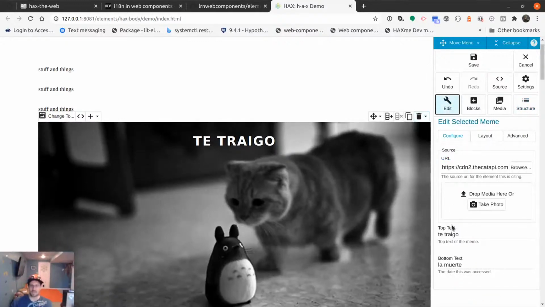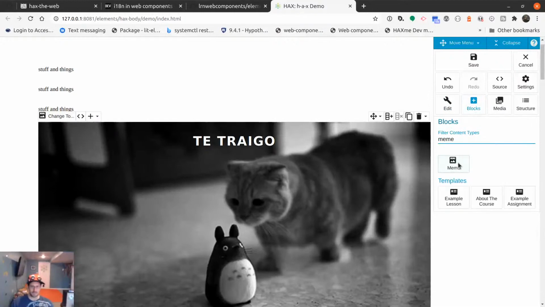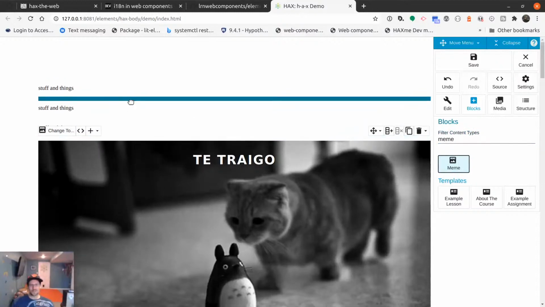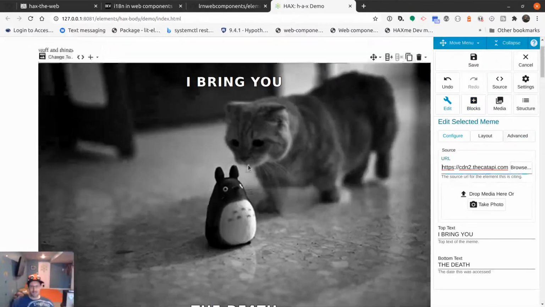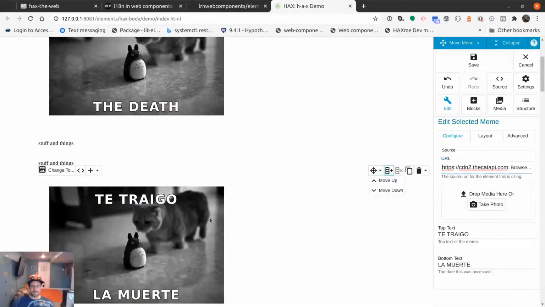Right, so I went to my element. Now, this obviously is not translated, because that's what the initial text added was. However, now if I search for meme, see, it doesn't say memes, because I guess that's what it is in Spanish, at least as far as Google's concerned. But now when I drop in meme, I get "I bring you the death" instead of the translation.